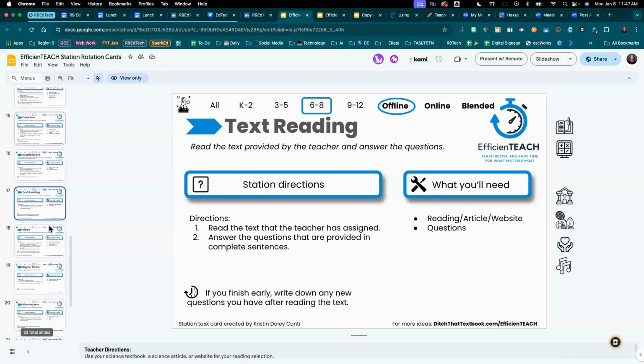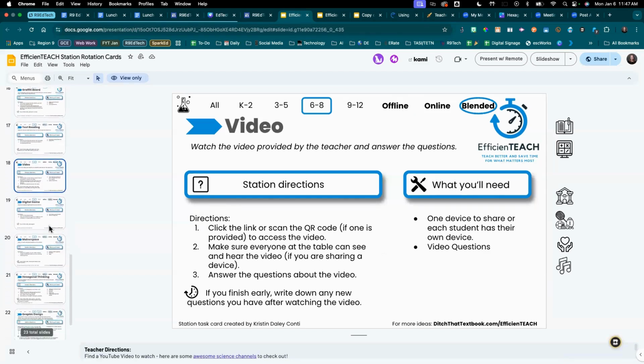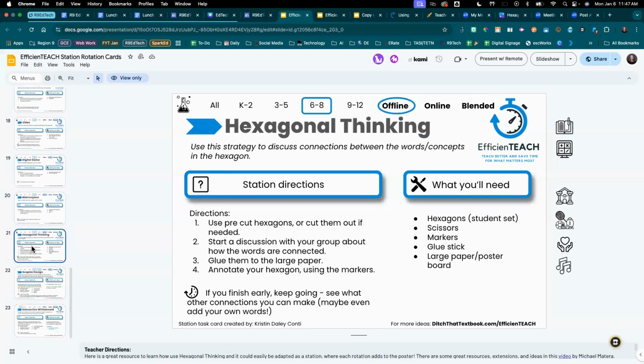But there's all these different ones that fit in here. The station directions are pretty generic, and then you would fill in the content. But I wanted to point out this one, and I'm going to provide you with a template as well. This hexagonal thinking is one of my absolute favorite strategies right now because it's all about building connections.